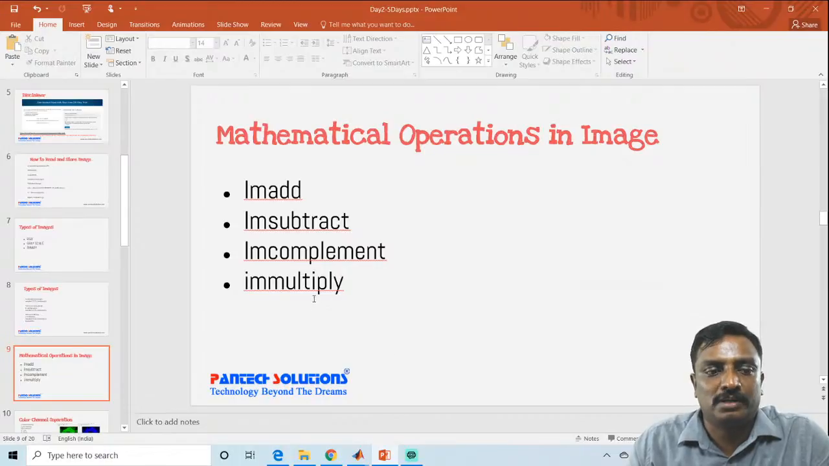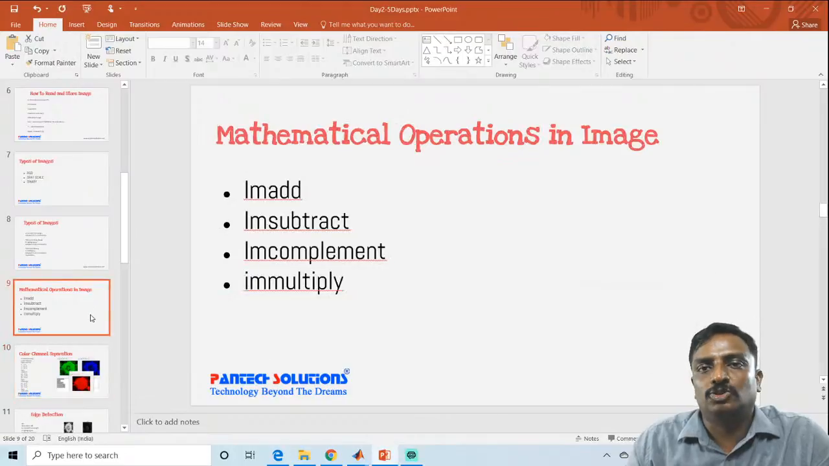So far we have covered image addition, image subtraction, imcomplement, and imultiply. If it is clear, just type clear in the chat box, and we'll move to the next session. Is it clear? You just type clear in the chat box. Okay. We can move to the next experiment.